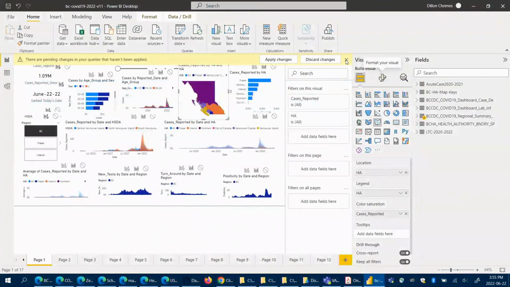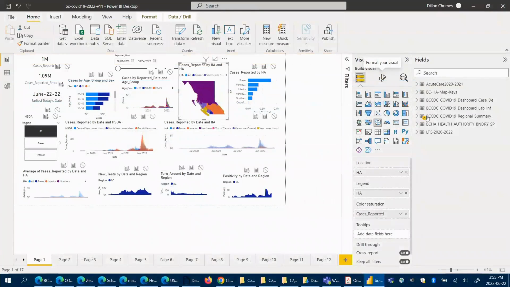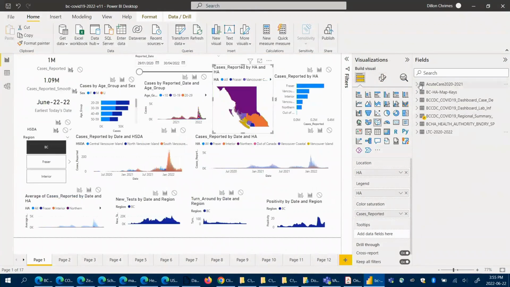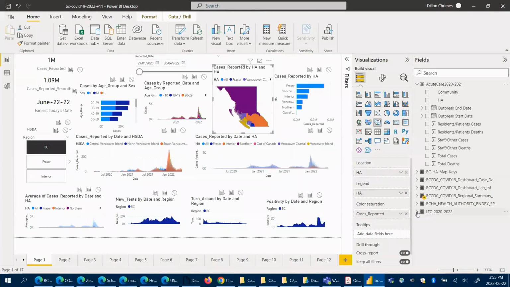Yeah. So that's the data. So I have this LTC, and it's not on the dashboard. This long-term care and acute care. And there's a few different things going on in there. One is there's residents, staff, and total cases, different dates, and there's health authorities versus the communities that they're in.